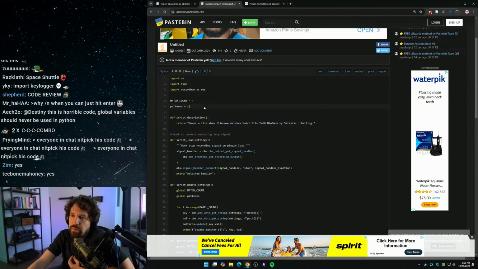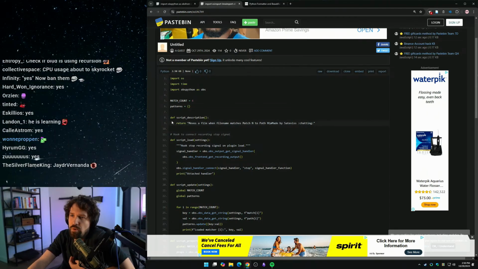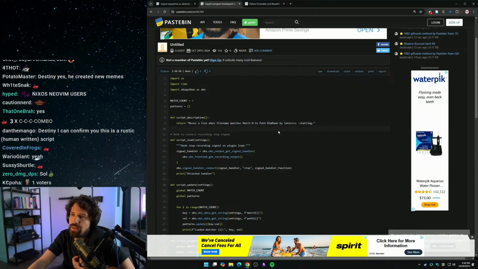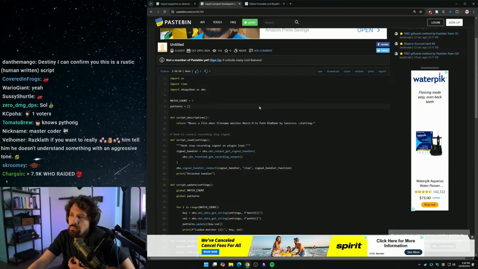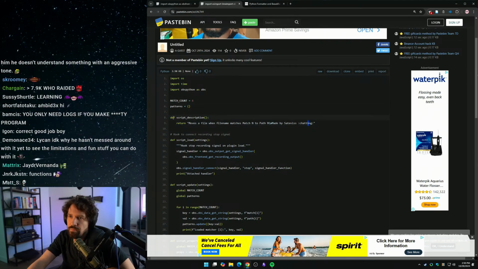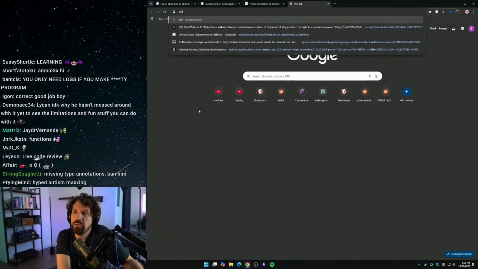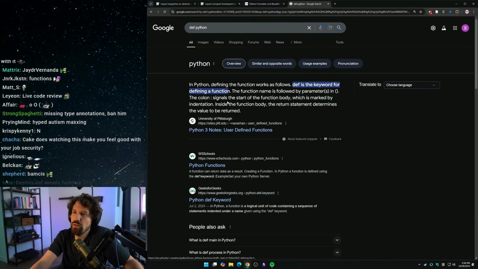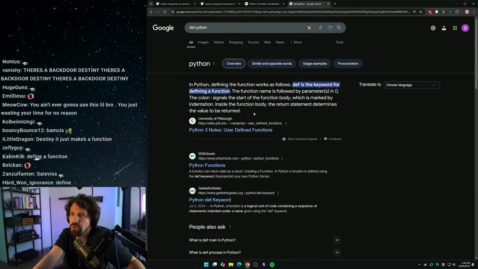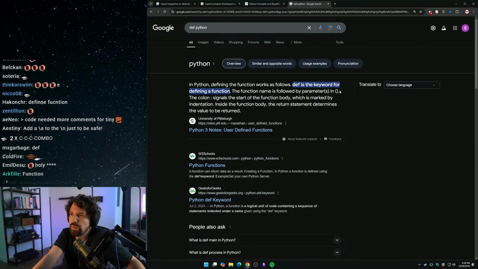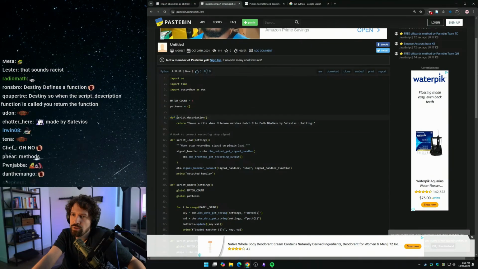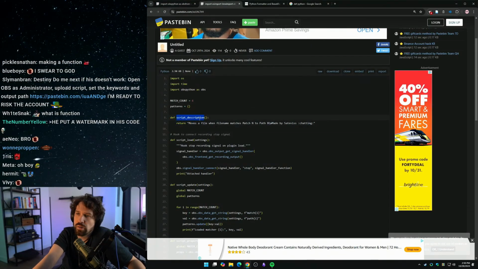Def, script description, return, moves a file when file name matches match n to path n, and then made by this tag. Okay, what does def mean? Def, Python. In Python, defining the function works as follows. Def is the keyword for defining a function. The function name is followed by parameters in parentheses. Okay, so he is creating a function, and the function he's creating is script underscore description.